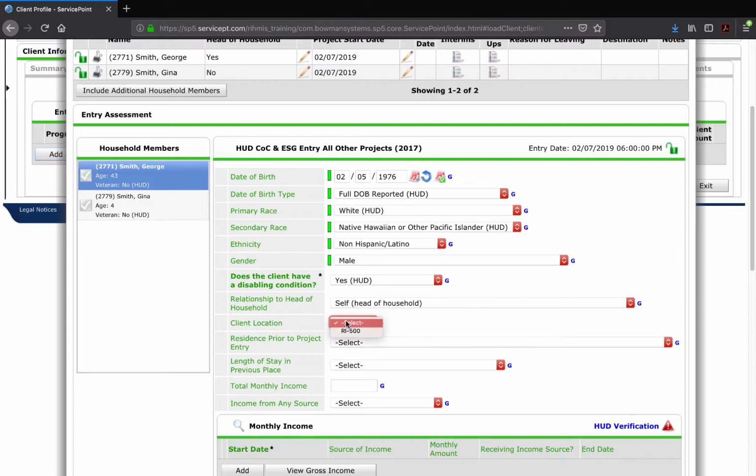Rhode Island only has one COC, and our COC code, the Continuum of Care code, is Rhode Island 500. So you want to make sure that even though there's only one option, you're always selecting this.